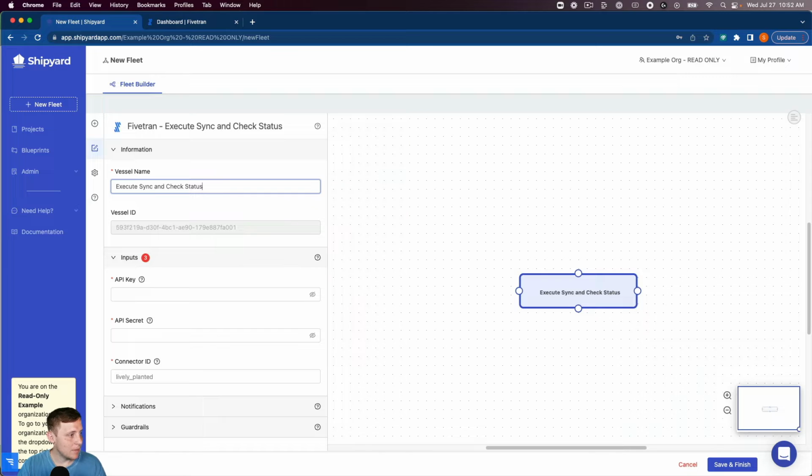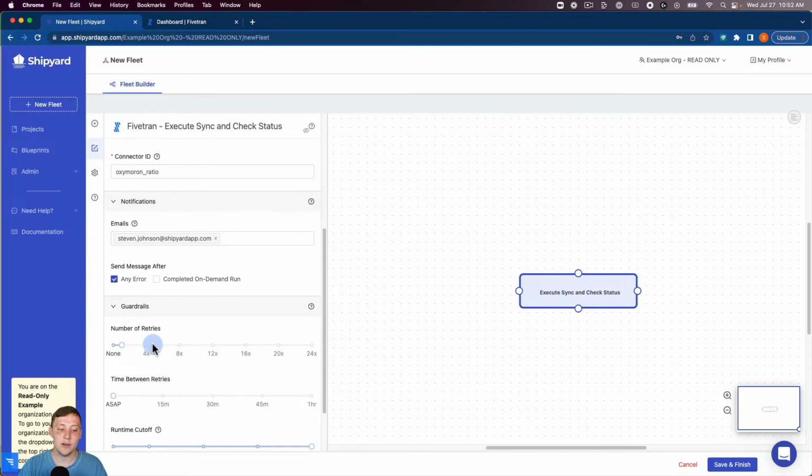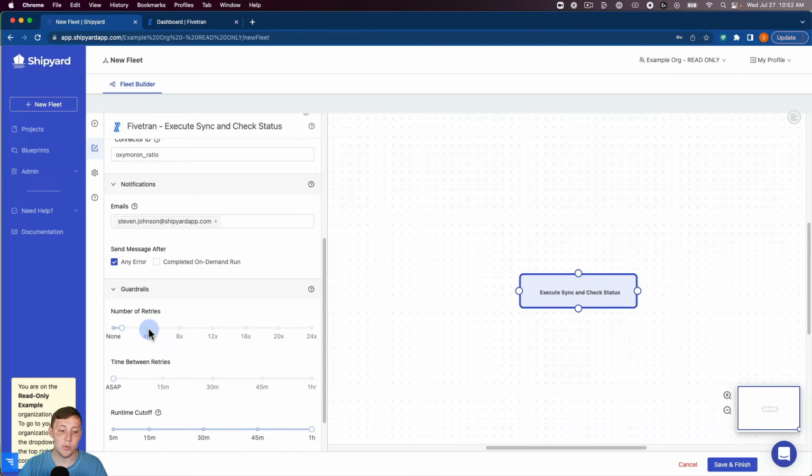Grab my API key and API secret. And of course, you're going to need your connector ID that's also inside of Fivetran. So I'm going to go ahead and grab that and put it in there as well. And then very quickly, we can see that you can set notifications for any error or any completion of an on-demand run inside of Shipyard to any email or any number of emails. And then also we can set guardrails based on number of retries, time between retries, and then also runtime cutoff.